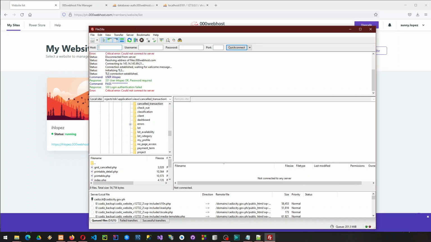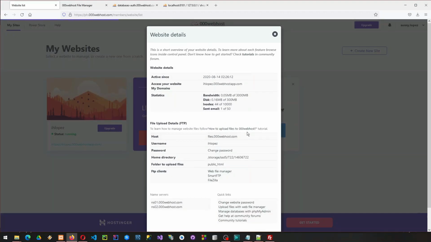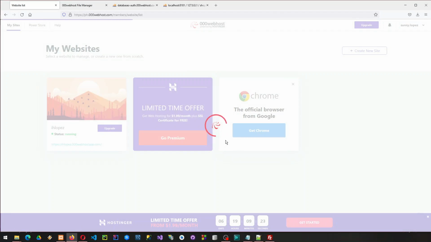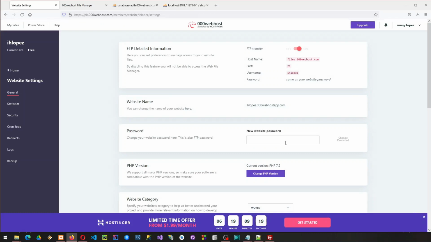Still could not connect. Login authentication, password required. Let's go back to details. Let's change the password. Maybe let's try to change our password.